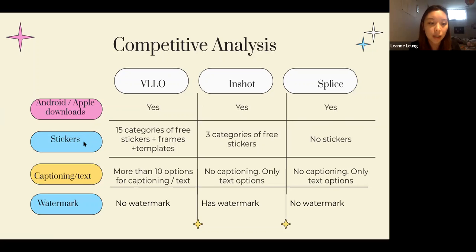And then stickers are like something fun to add to your video, something eye-catching. So VLLO has 15 categories of free stickers, frames, and templates, while InShot has 3 categories of free stickers and Splice has no stickers. And then captioning options. So this includes closed captioning and then also in-text captions that you can write. So for VLLO, there are more than 10 options for captioning in text, while InShot has no captioning and only text options, and Splice also has no captioning but only in-text options.